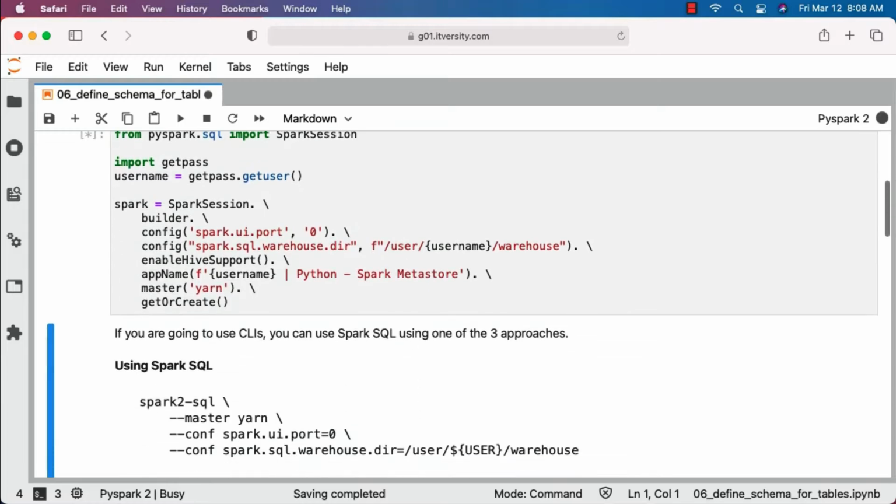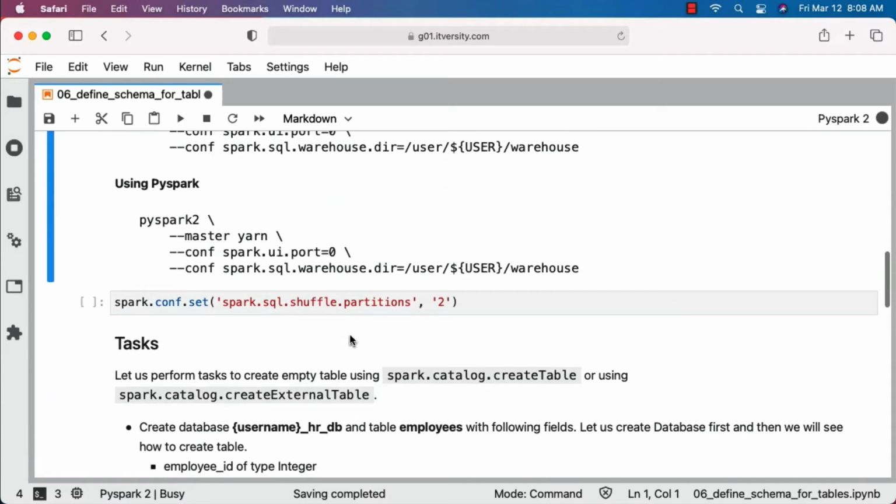Once this Spark session is started, we'll also set the property called spark.sql.shuffle.partitions to 2. This will take care of using limited resources while managing small datasets to explore the scenarios which I'm explaining here. Now let's perform few tasks.